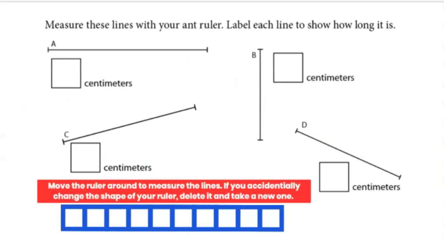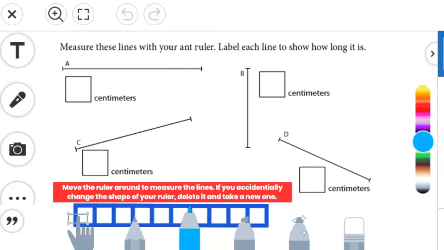So in Seesaw, you are going to move this blue digital inchworm ruler around to measure all 4 of these lines that you see: line A, line B, line C, and line D. And these are called line segments just because they have an ending point right here and they don't continue on and on forever. So let's go into Seesaw and have a look at how we can work on our activity for today. So this is what you'll see in Seesaw.